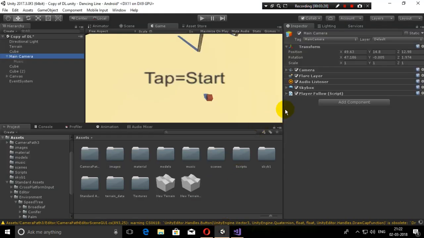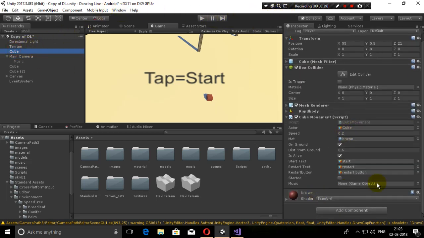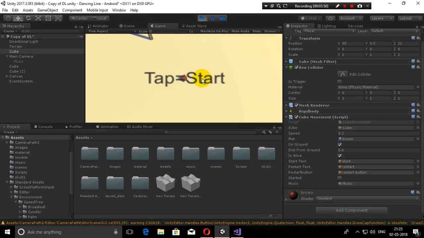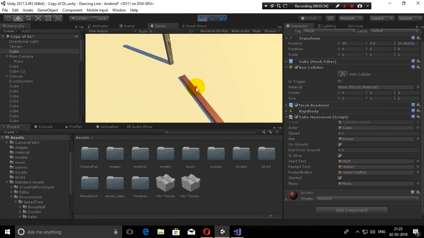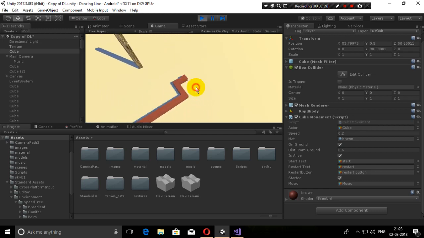So let's check it out. But first we will need to put this music game object here. Let's check it now. We are not having any music right now. Let's tap. So it has started.